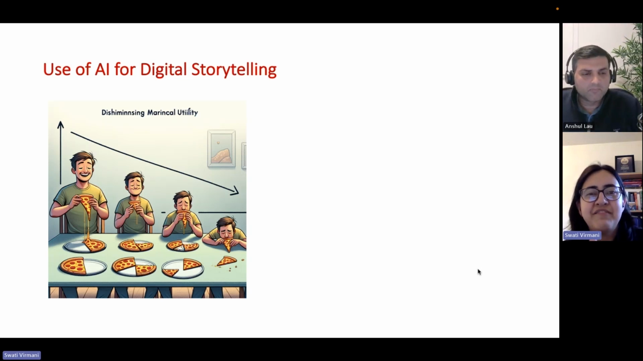So, start with something very, very basic. As you can see, a couple of slices in the beginning, positive utility, go on to the next few slices, the utility starts to fall, and by the end, I cannot even finish the pizza. So AI has been very, very useful.